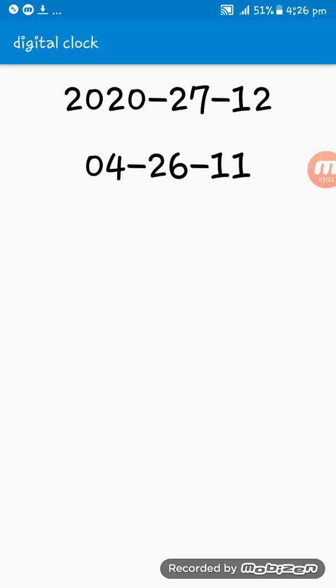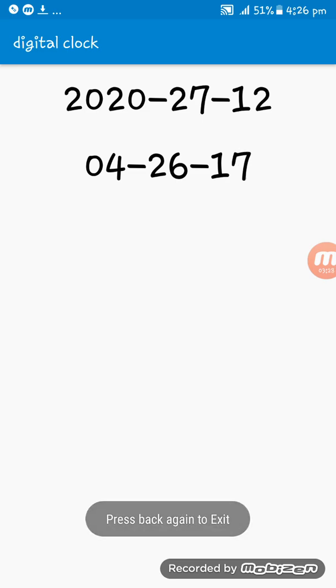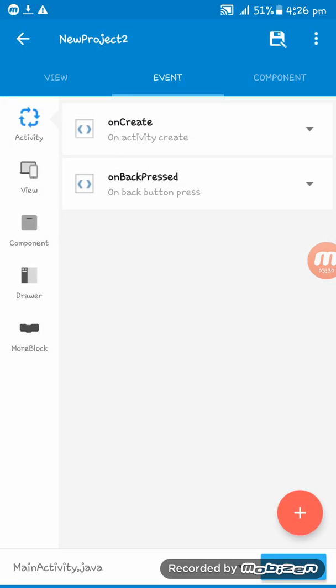Here you see my app. Now if I press the back button once, it toasts press back again to exit, and now the app is exited.